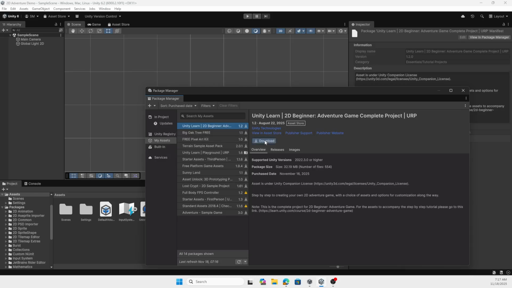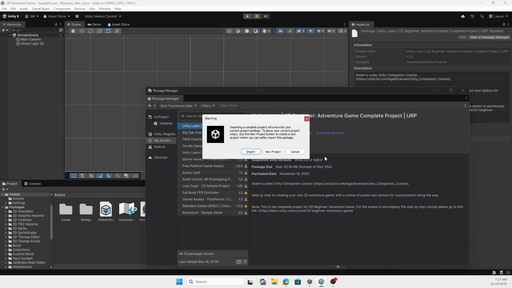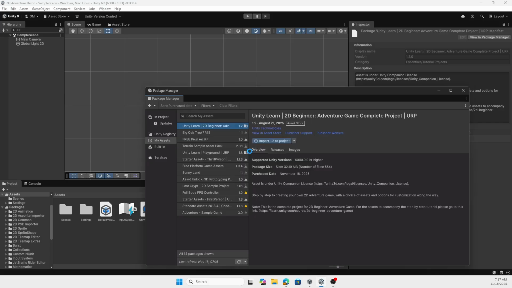So what you'll do is click download. It'll take a second to download, and then you'll hit import to project. I know that this will be a little bit time consuming at times, but you want to click import because we've already made a new project, so it's just going to put it into this current project.